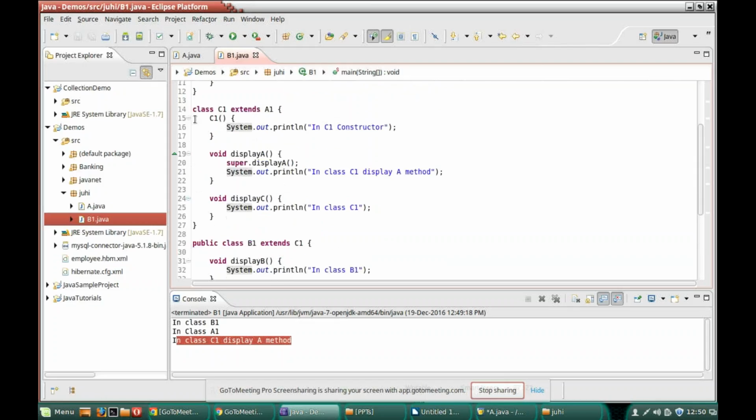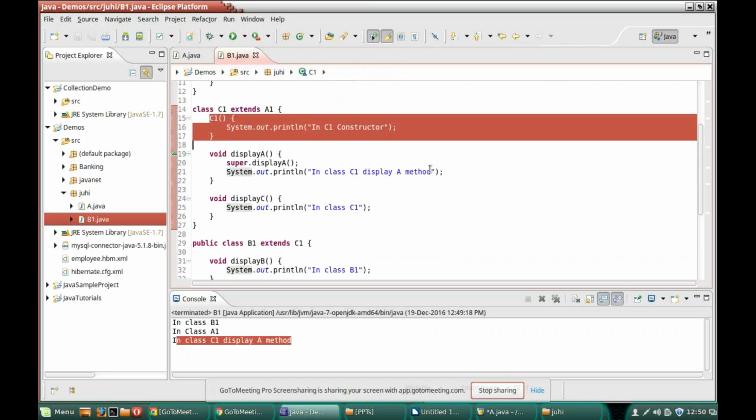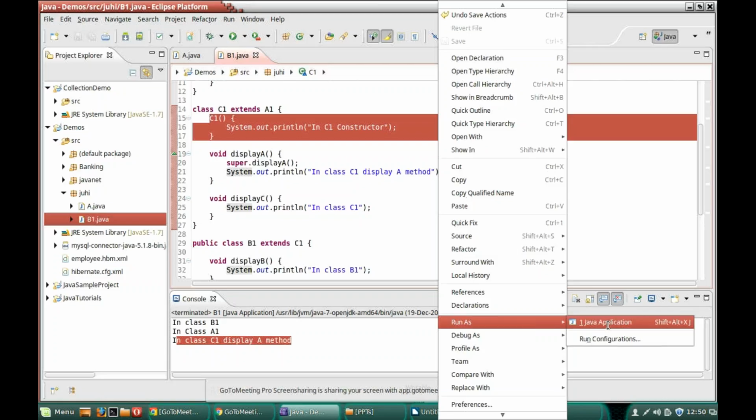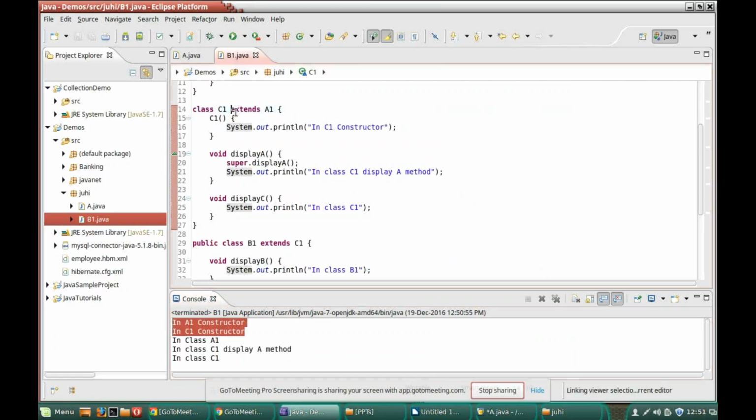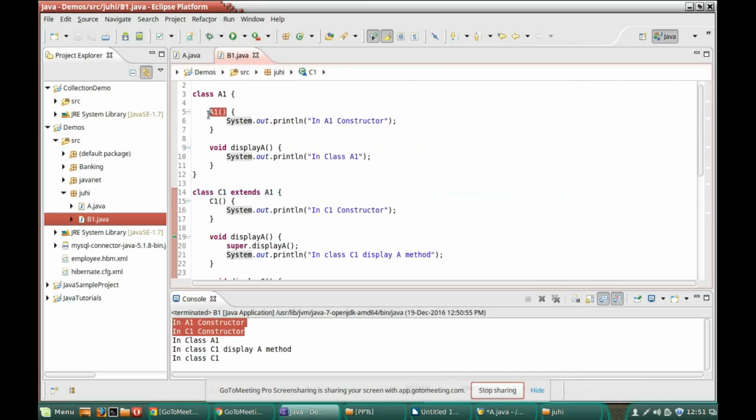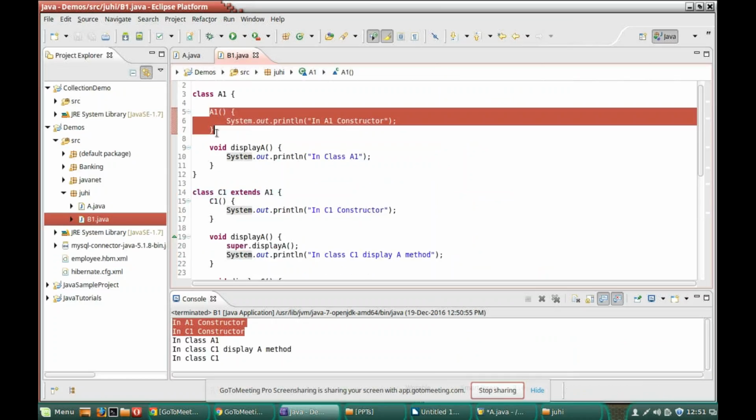Yes, sir. So let's see what the output will be. I get the A1 constructor also, and the C1 constructor also, because C1 is deriving A1. So the A1 constructor is also getting called. Yes, sir, correct. You see the output in the A1 constructor and in the C1 constructor. This is true in terms of the default constructor.